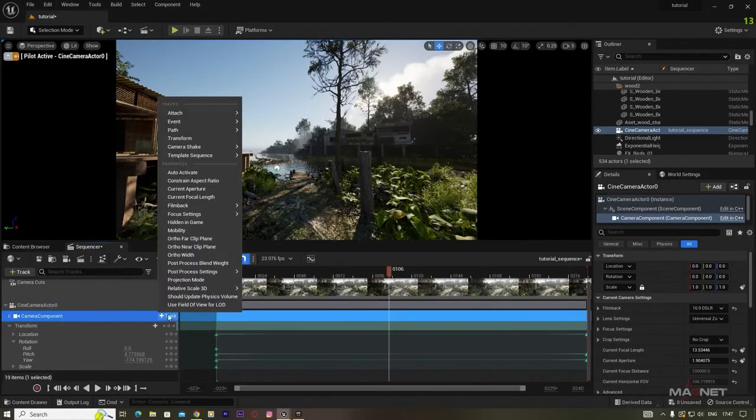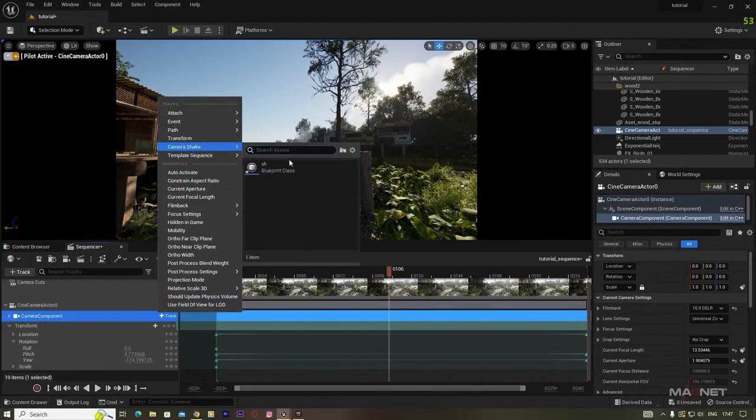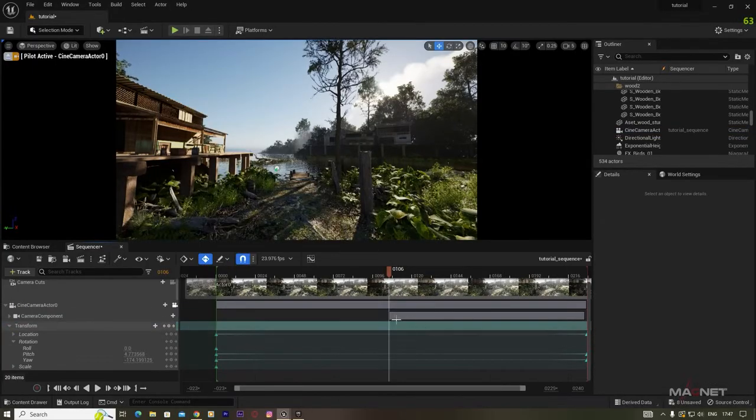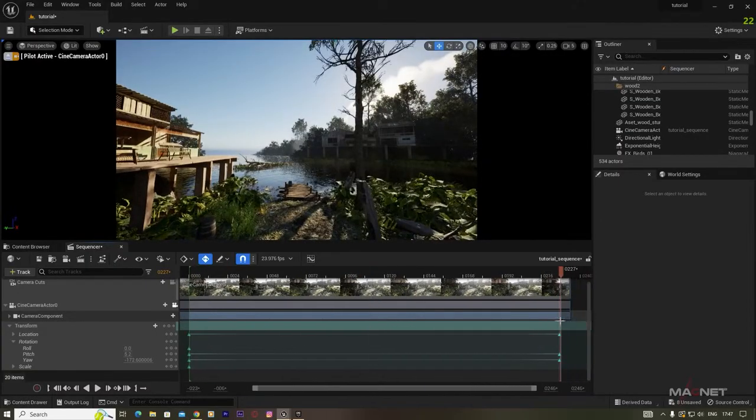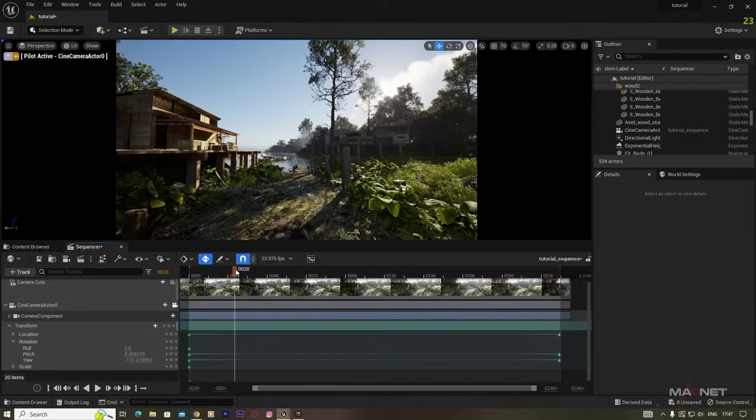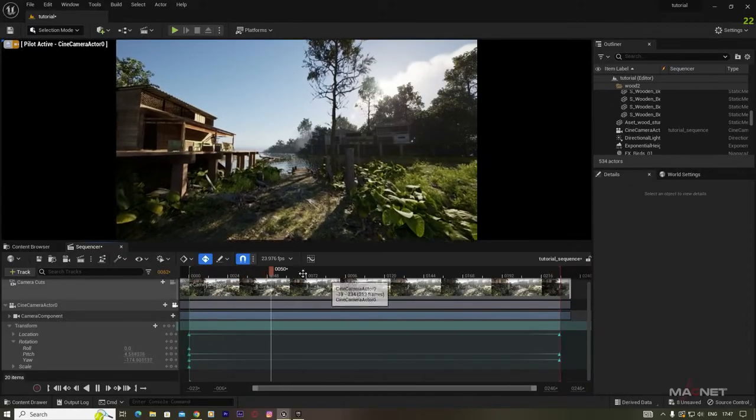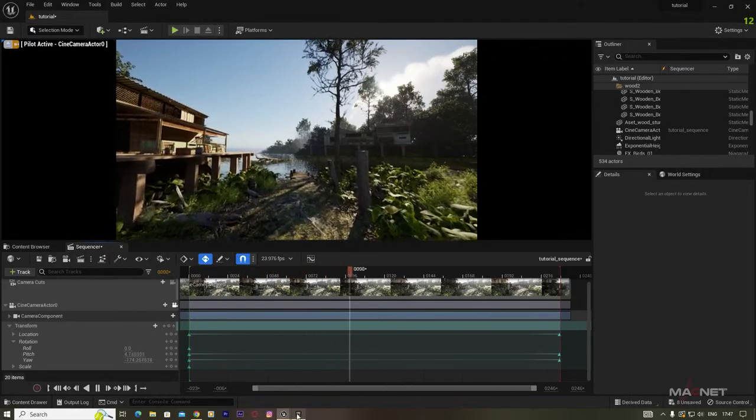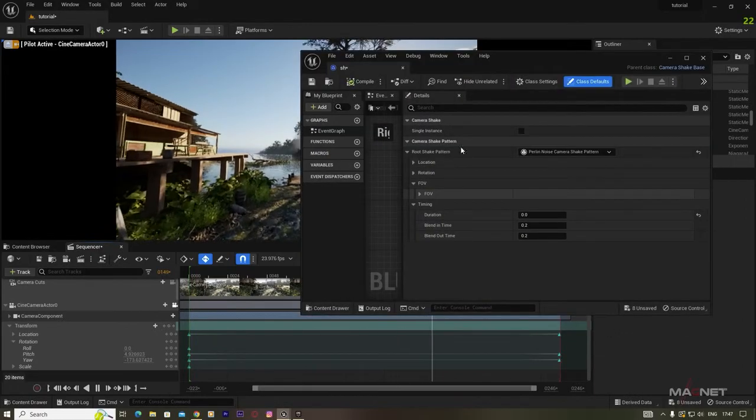Then we minimize this one and go to our camera, then we go to this track button and you will find this camera shake. We select this camera shake blueprint here, put it over here, and then we just increase it here. Now if you play, you will get a simple camera animation, but we are going to probably change the settings.